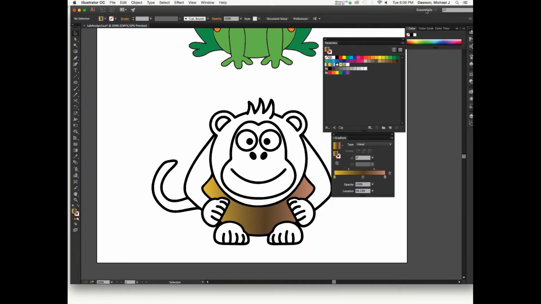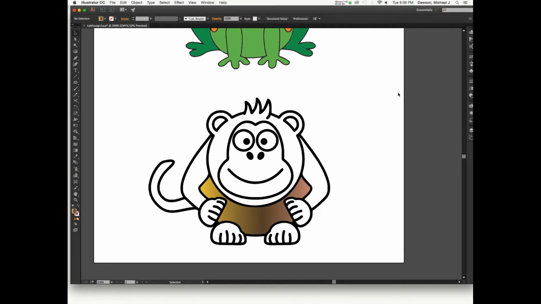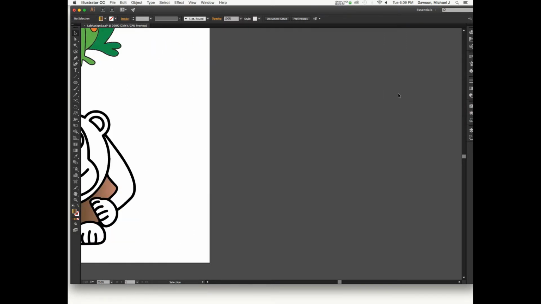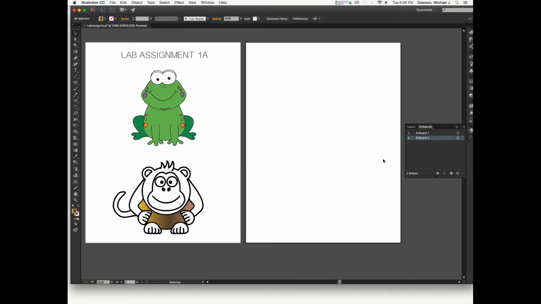Wow, my stuff's getting really complicated, so I'm going to reset my essentials just to kind of clean things up. And we're going to need a new artboard, so I'm going to go to my artboard panel and select new. Voila, that spits out another artboard of the same size. And I don't really have enough screen real estate to have both on the screen at the same time, but let me see here. Let me collapse this down.